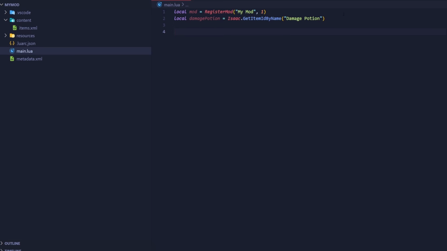We can either make this method a part of our mod reference object, like this, or we can make it a part of our own object, like this. There are no downsides to either way of doing this, and I personally prefer to make my own object to keep things in a manner I find more organized. For the sake of simplicity, we're going to be using the mod object as a container for our callbacks.